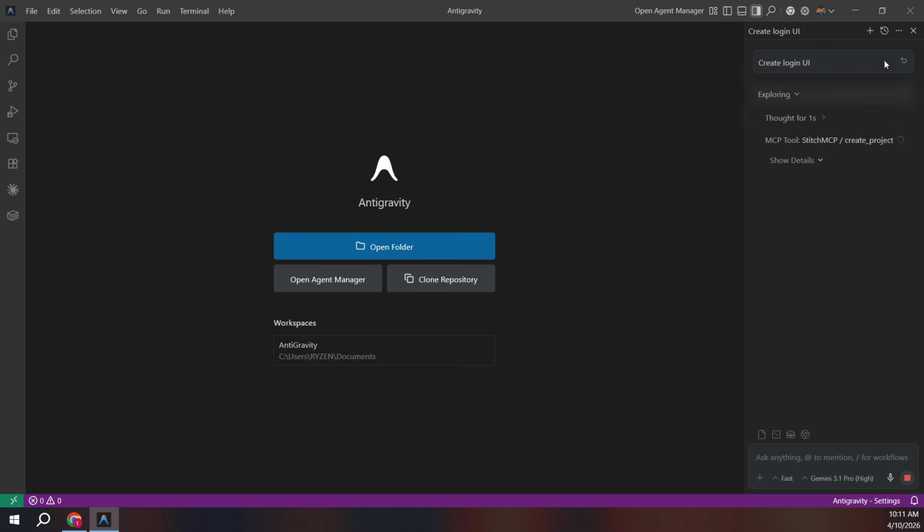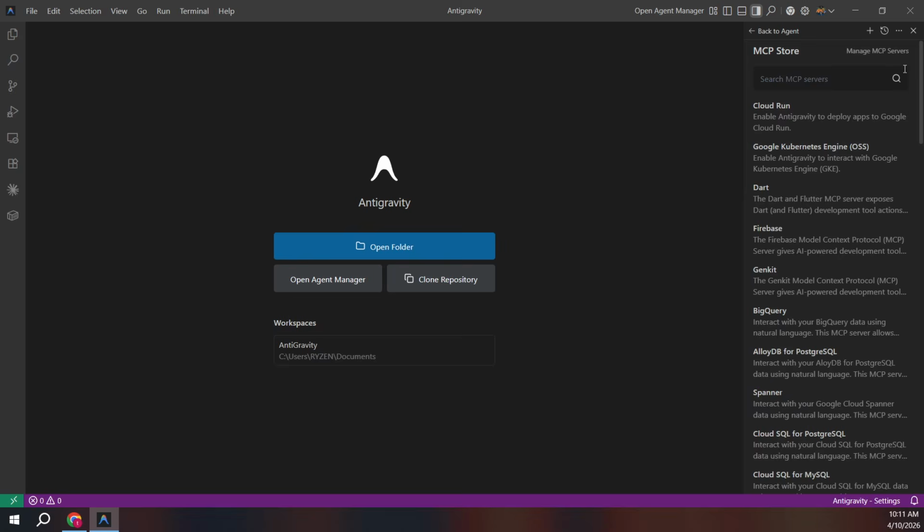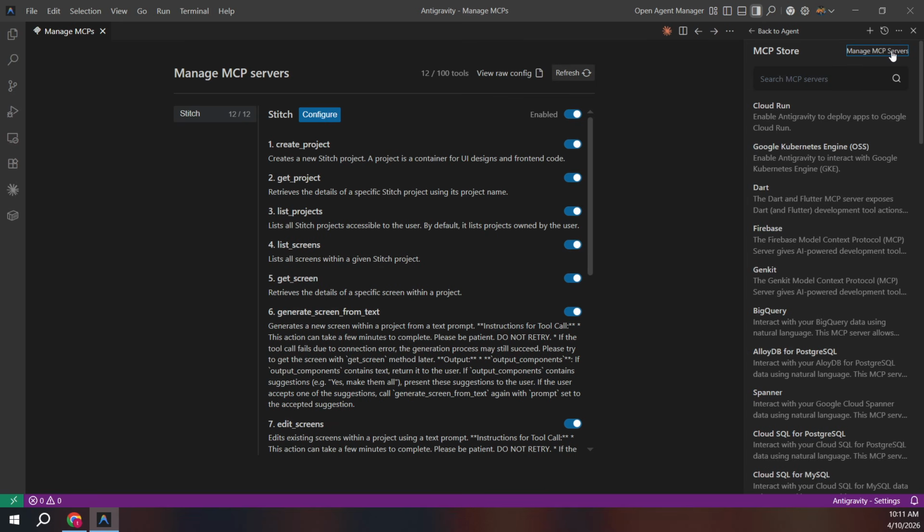Look for the menu in the top area of the agent workspace. Open the three-dot menu and select the option related to MCP servers. This brings you to the place where those integrations are managed. Next, choose Manage MCP Servers. You'll see a list of available servers and tools that the agent can tap into.